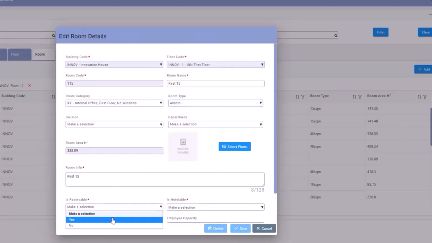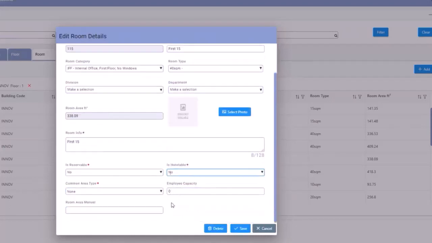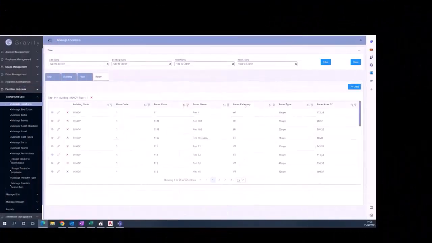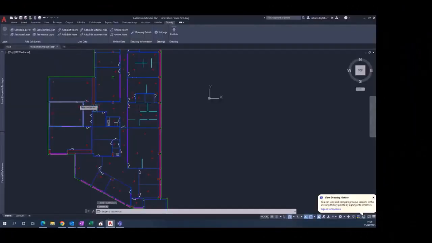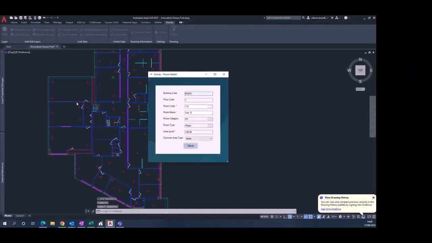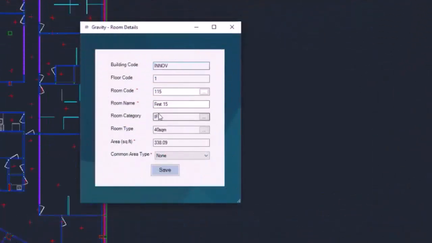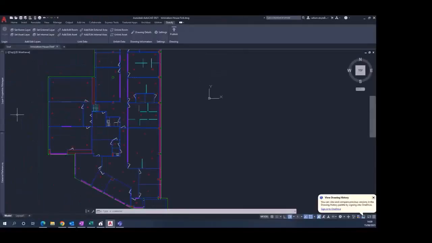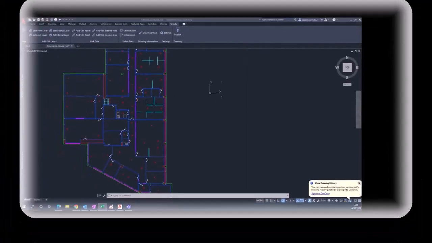The other things you can do in here is tell Gravity whether that room is reservable and whether it's hotelable, as in like a desk or room booking. Those aren't, so I should leave these as no. That has saved. Now if I go back to AutoCAD, what should have happened? I go back and edit the room data on there. You can see, we can now see the room category and the room type. So that data is interchangeable. Wherever you make an update, it updates in the other side.